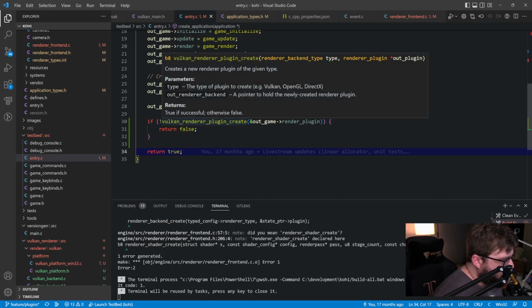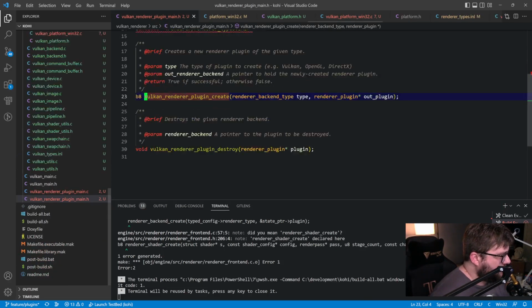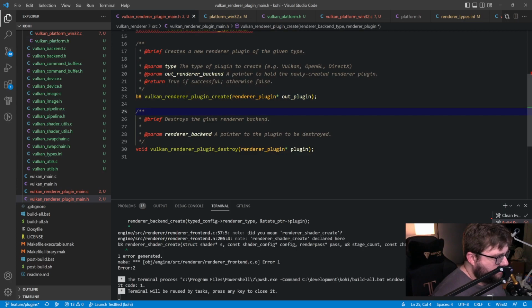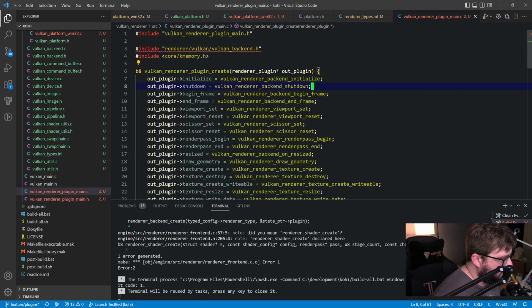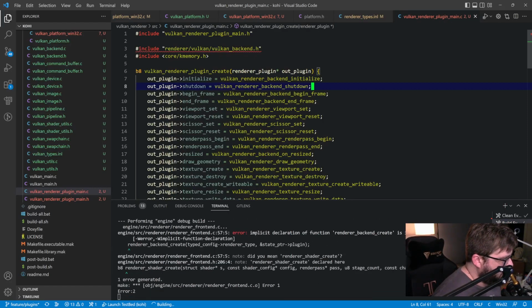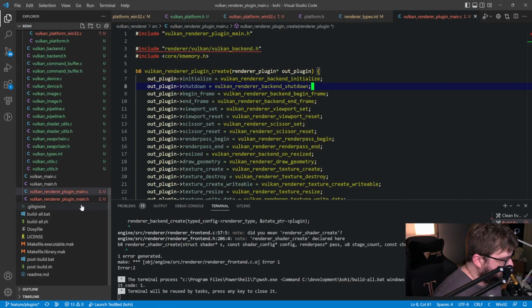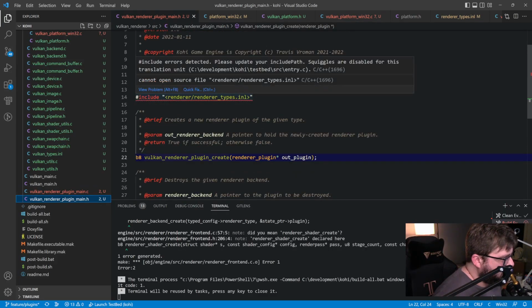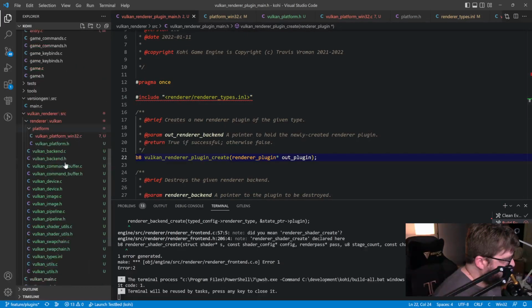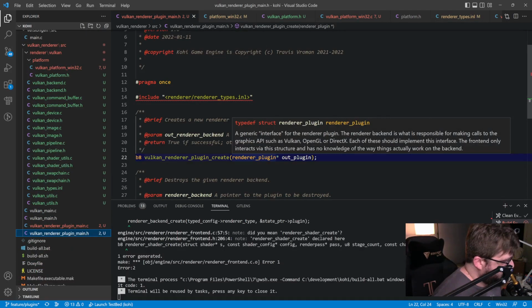Why is that still saying type? Where does it think that's coming from? Oh, because I haven't removed type out of here. Right. So we don't need that. We don't need a type. What is this bleating about now? Render types. That should be fine. It's picking it up, obviously.